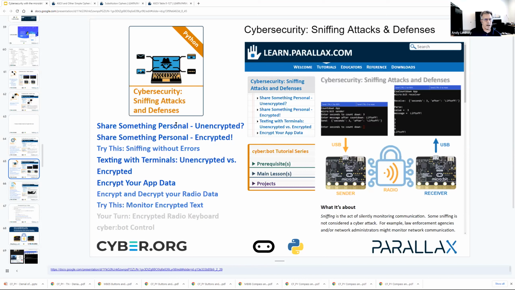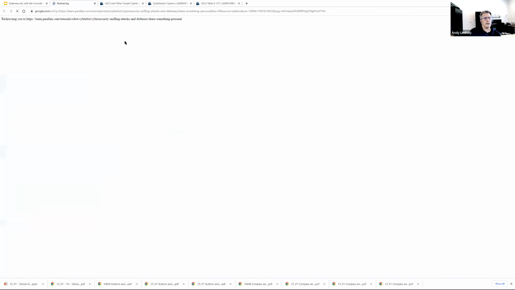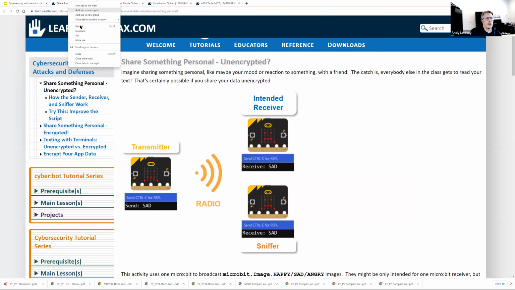Okay, so now that students have the encryption down, they are equipped to deal with several different kinds of cyber attacks. The first one would be the sniffing attack, where they're just being listened to. This one is actually better with a group of 3 students, so you'd want to have 3 microbits, but I think we can all think about this first as a student, then as the intended receiver student, and then as the sniffing attacking student.